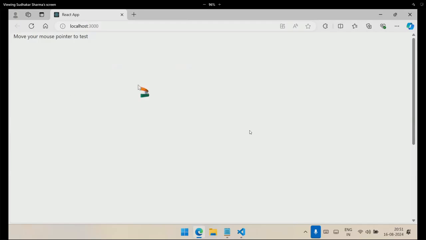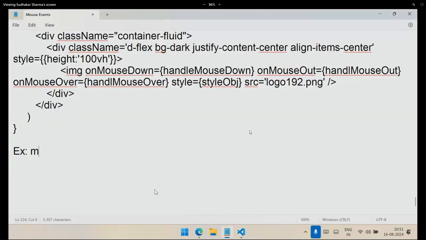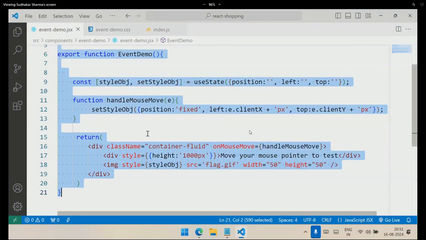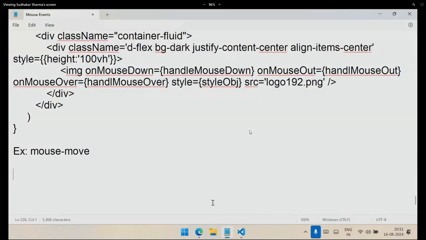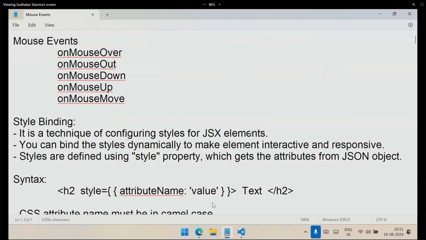So these are mouse related interactions. How do we design, right? So this is another example. This is related to mouse what? Move. This is related to mouse move. This is one example. Event demo dot what? JSX. These are all mouse related concepts. Later you will see so many other interactions also, but just basically you should know this: mouse over, mouse out, mouse down, mouse up, and mouse move.